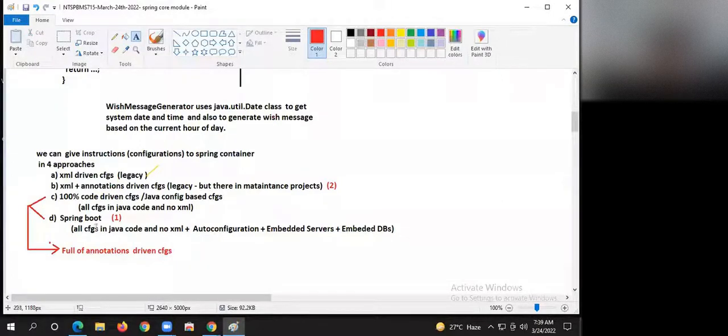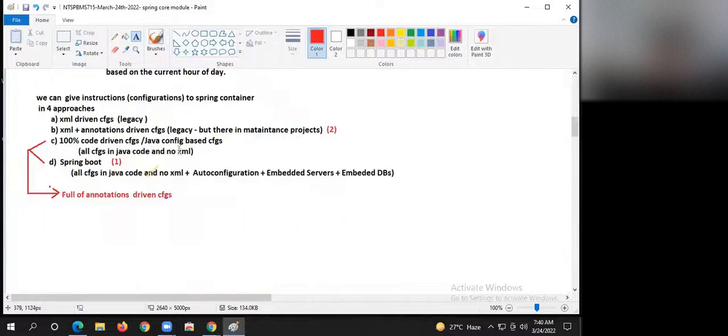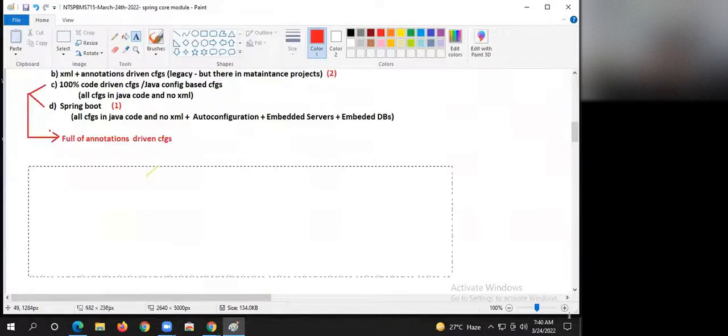Why? Because Spring Boot also came up with the same thought. Launched within 1 year, it got outdated. That's why no one talked about it. So many people are not even aware of this. There is some approach called 100% code driven configuration. Because Spring Boot came with the same thought and with some extra features, some extra facilities. Right, boss. So shall we come back to the coding, guys?